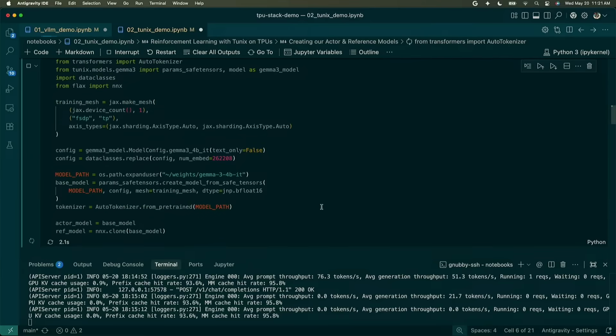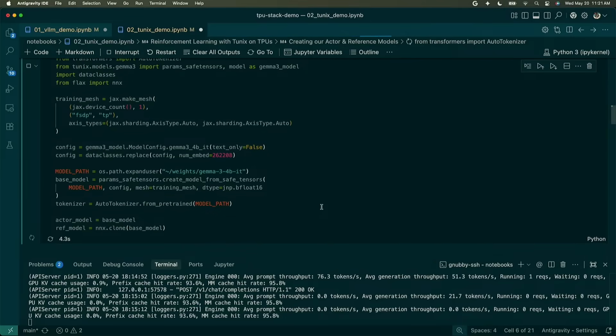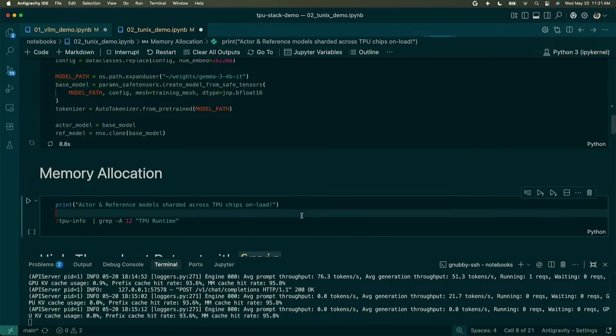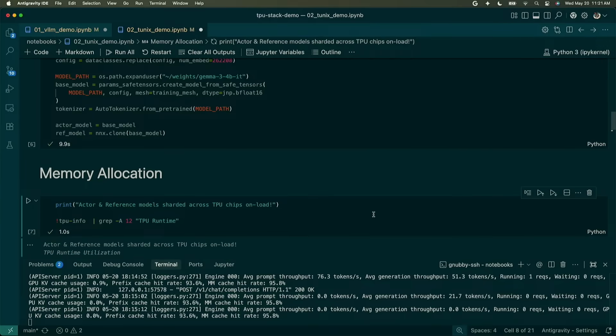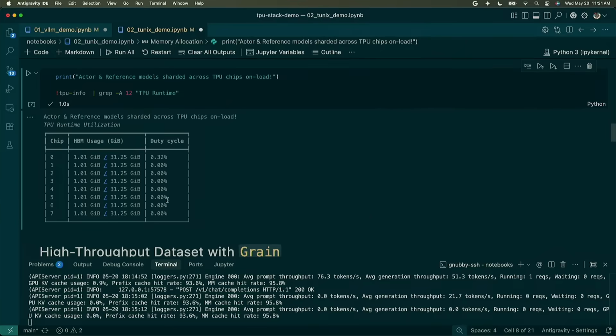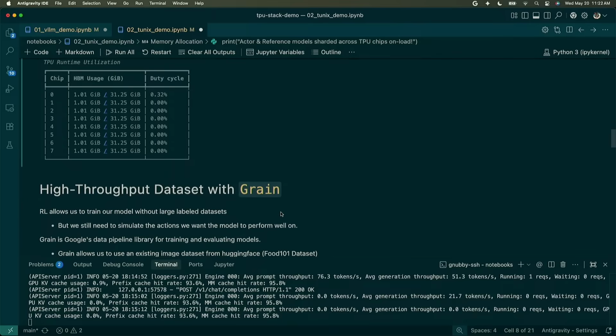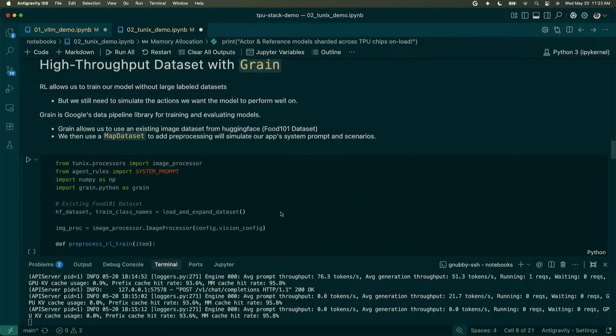So I'm just going to do that here. And then we can see, after this is running, that the memory use does have them sharded across all 8 of our chips. We do leave a lot of memory overhead here, because doing these reinforcement learning type of training jobs does require a lot of memory usage on the TPUs for doing these training rollouts.